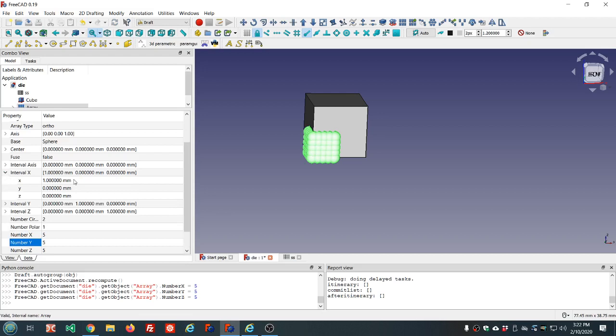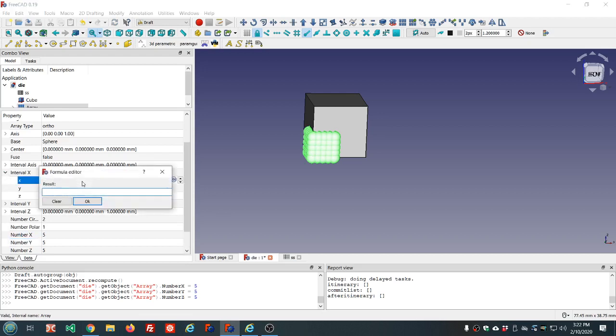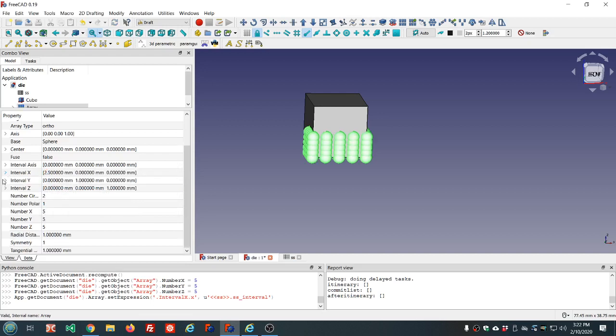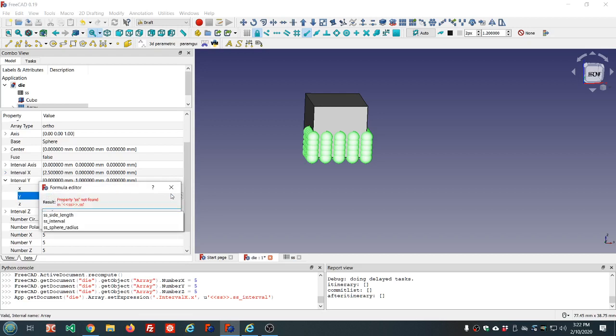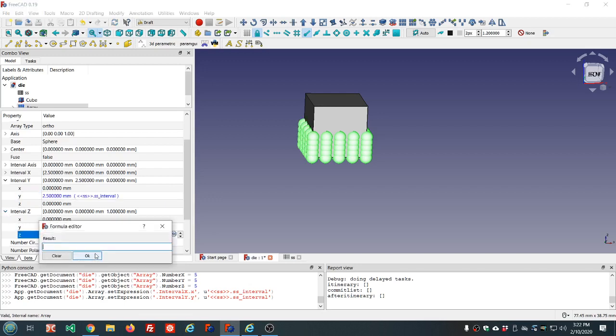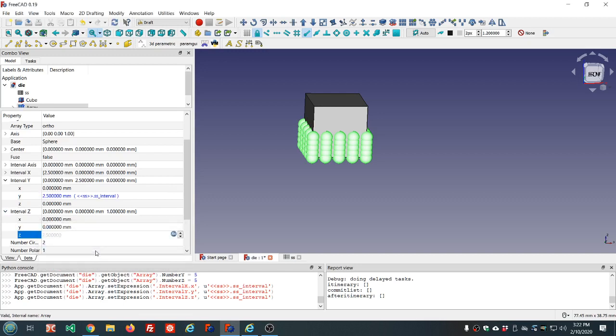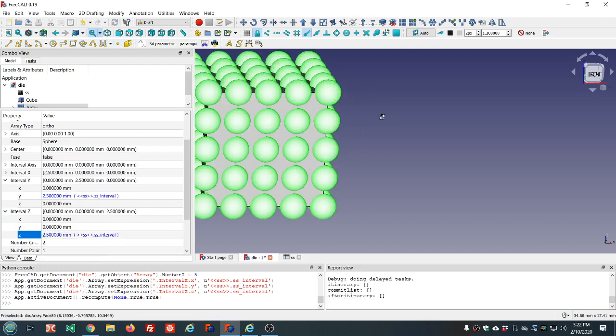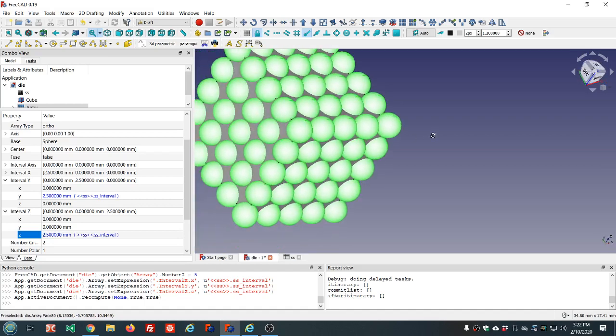And we set our intervals equals ss.ss interval for the X, for the Y, and for the Z. Equals ss.ss interval, enter again. Click recalculate. This is what we want.